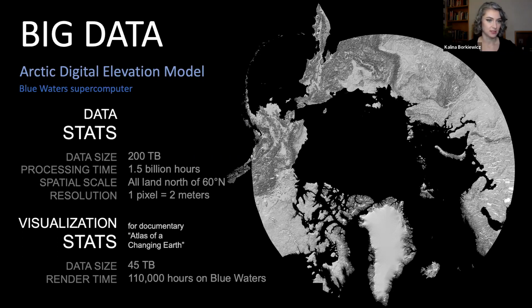So that data is 200 terabytes in size, and it took the scientists 1.5 billion hours of processing on the Blue Water supercomputer to assemble and process and put together this data. We aren't working with the whole data set for our visualization, but for this documentary, we are working with 45 terabytes of data, and we've spent 110,000 hours of render time on our local supercomputer just to render the images for the visualization. So hopefully this gives you an idea of the sort of scale that we're working with here.